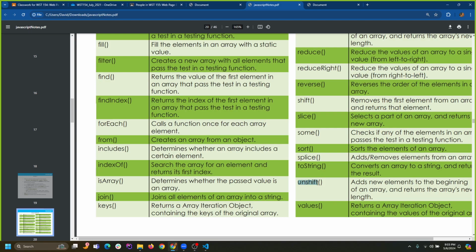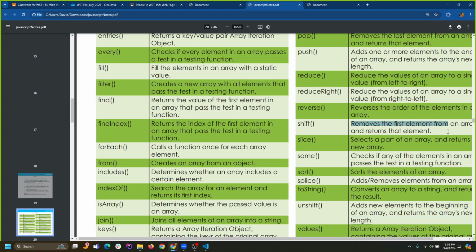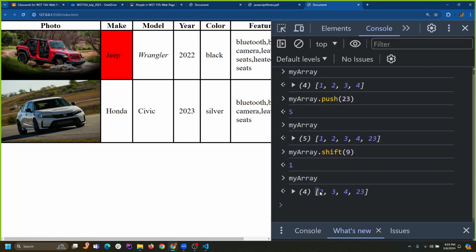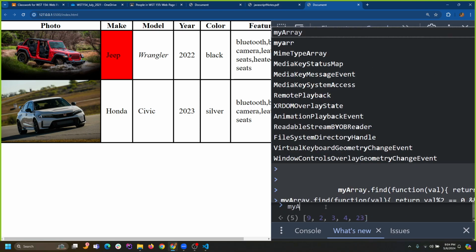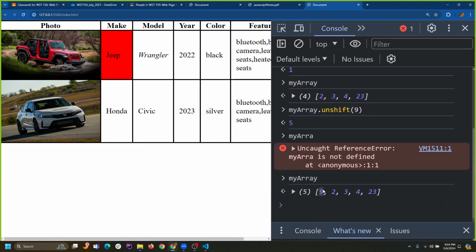I meant to say unshift. Adds a new element to the beginning of an array and returns the new length. But the shift, where is shift? Removes the first element. So I removed the 1. I meant to say myArray.unshift 9. Okay, now if I look at myArray, oops, we get a 9 in the beginning because I added it.